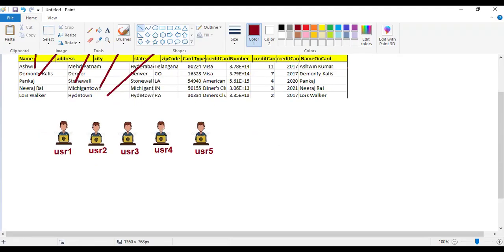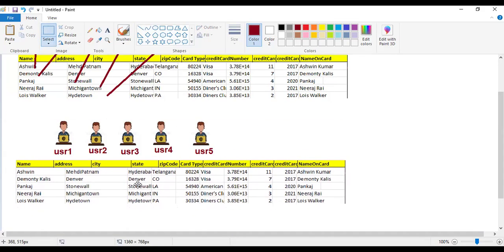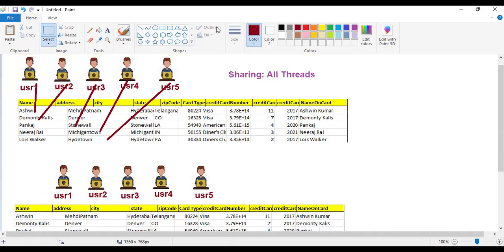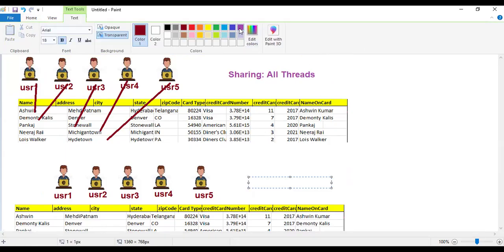So now let me change the sharing mode and let us see. So the next thing is what? The next thing is this mode. I'll change it. Now the sharing mode will be. I will change the sharing mode. Let us go back and change the shape.